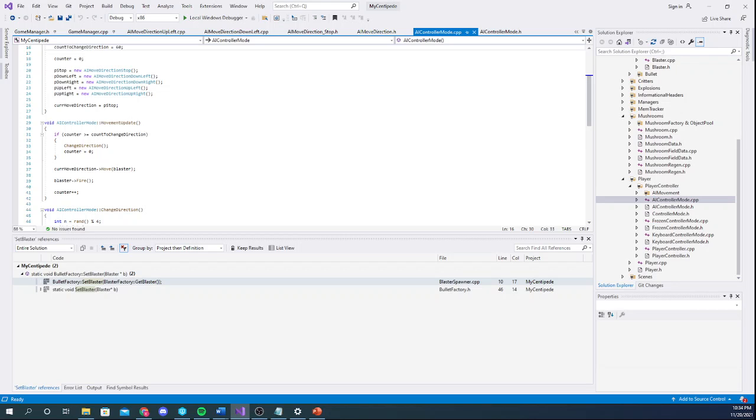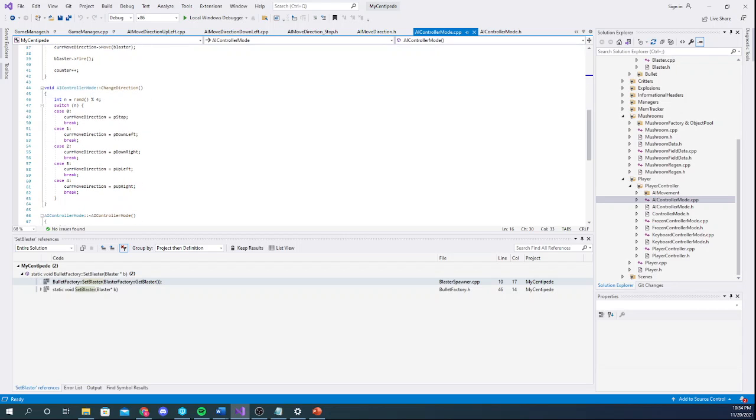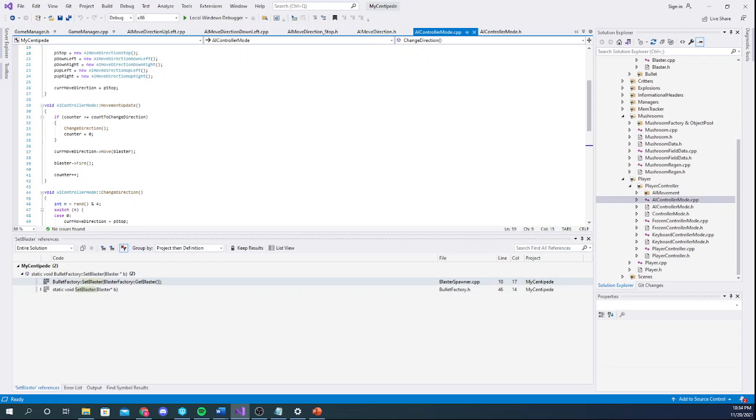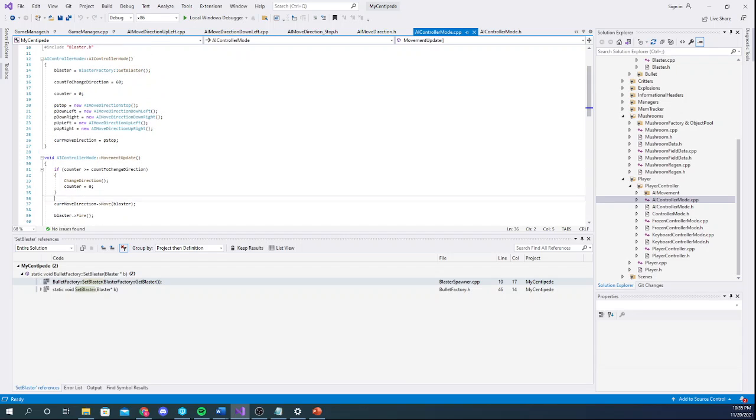And this change direction function is a switch. So we have random for case 0. The current move direction is the stop concrete strategy, or left or right or up, down, right, upright, etc. And then in the movement update, all I'm doing is calling move on that concrete strategy, and I'm constantly calling fire. Obviously, since the blaster is only allowed to fire one at a time, it still only fires one bullet at a time. So that is the AI movement.